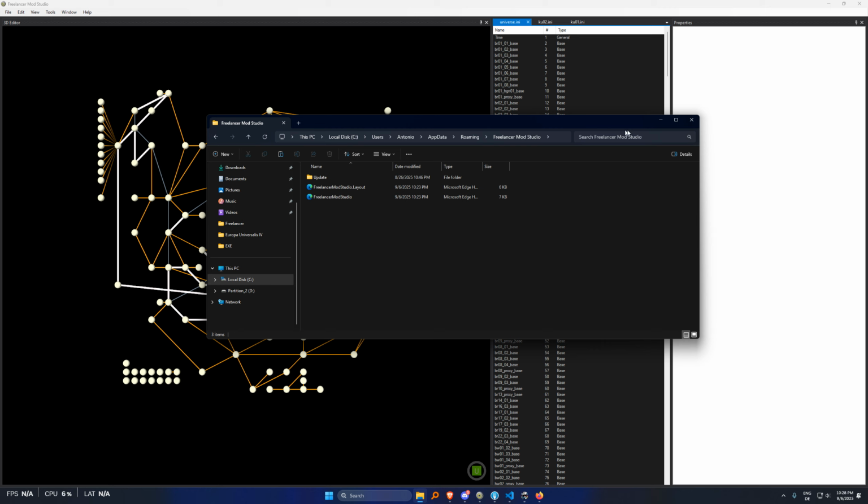Then launch the Freelancer Mod Studio again. No, close it first and then delete it, because you had it open. Oh, okay. Okay, there we go.